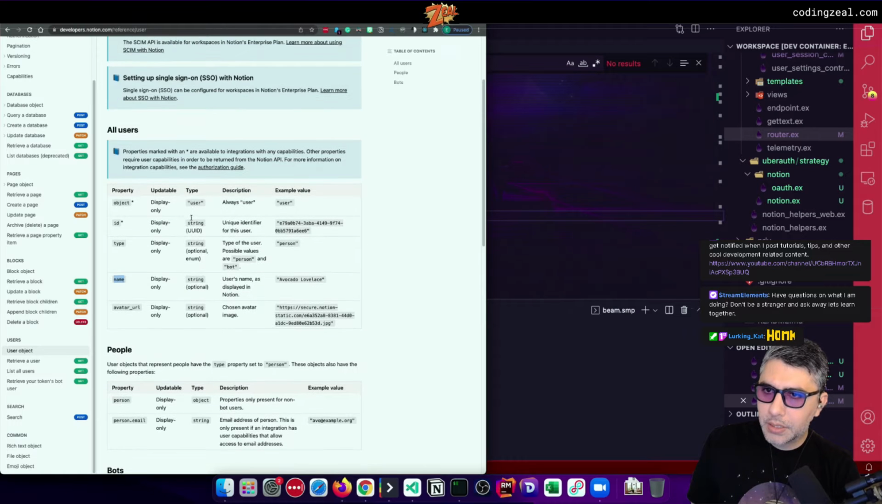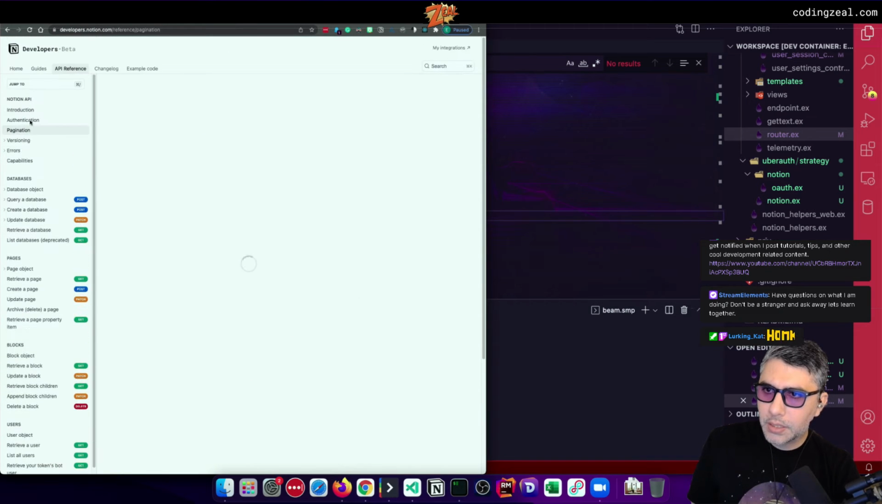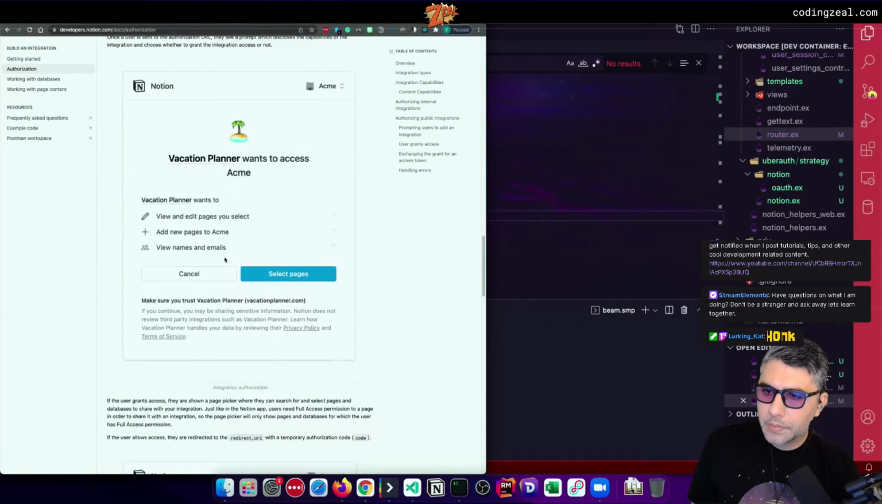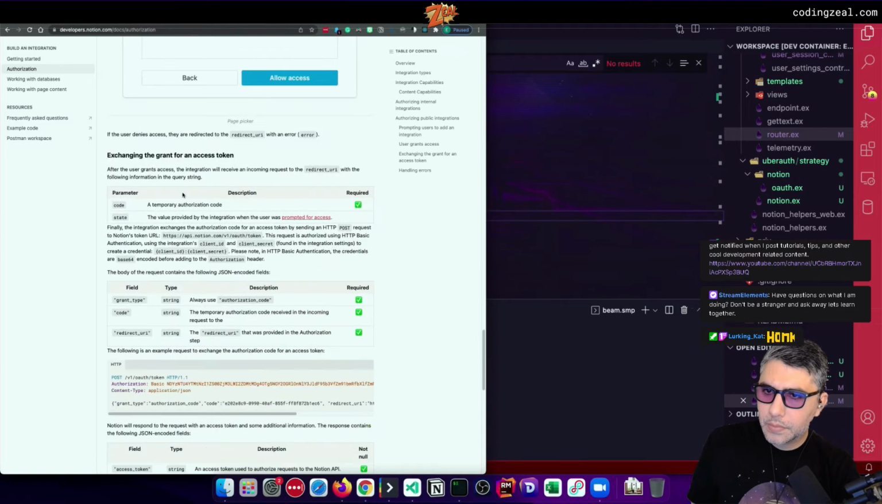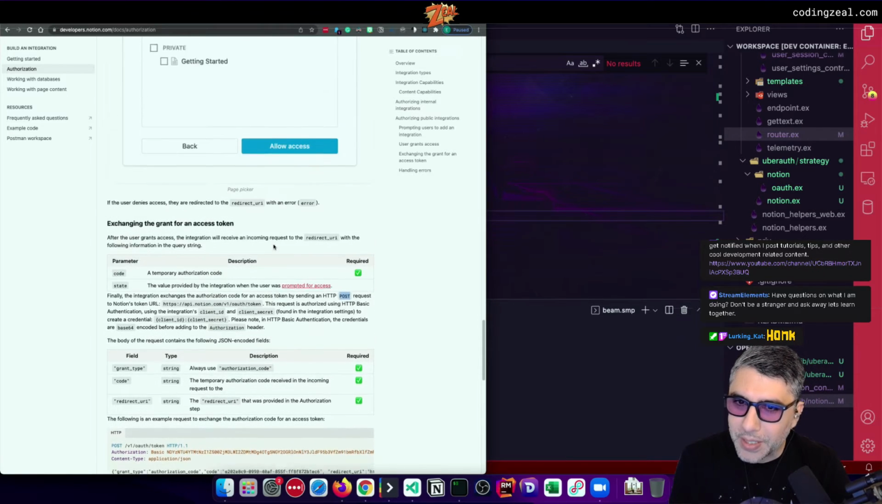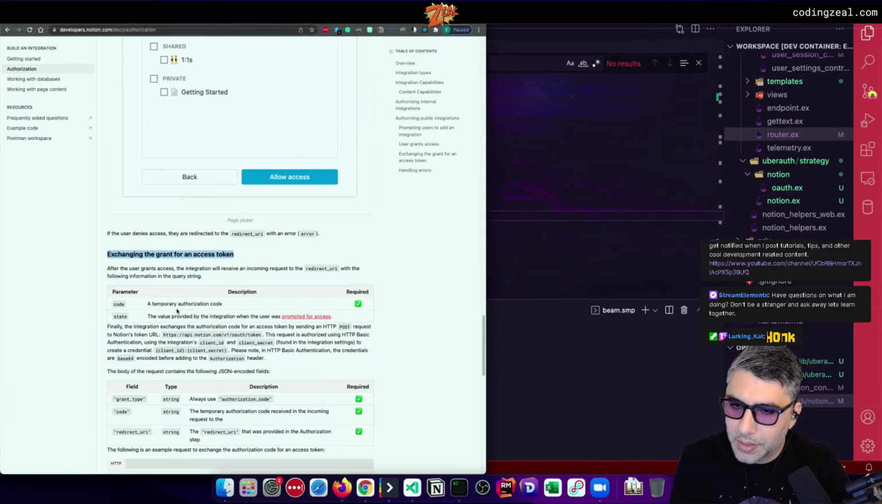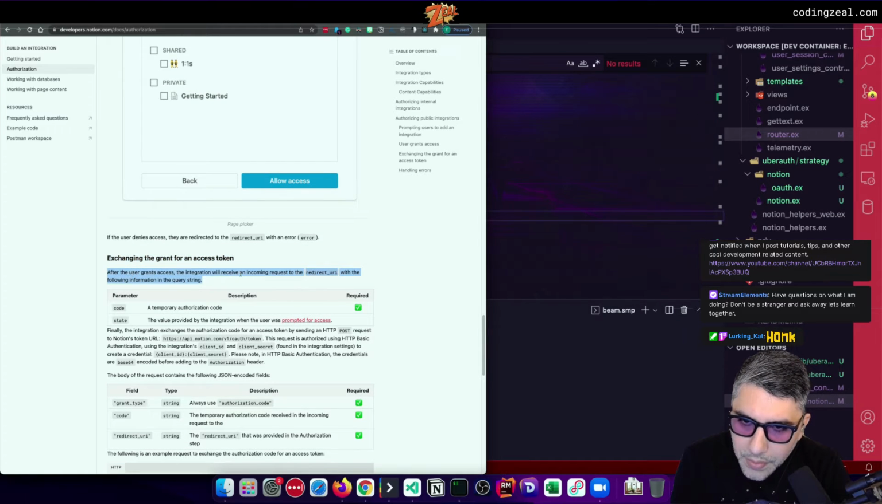In the documentation for authentication. So finally, the integration exchanges authorization code for access token by sending an HTTP POST request. Wait, no, that's me sending an HTTP POST request. I got too excited. Grant information. Granting access, the integration will receive an incoming request to the redirect URI with the following information.